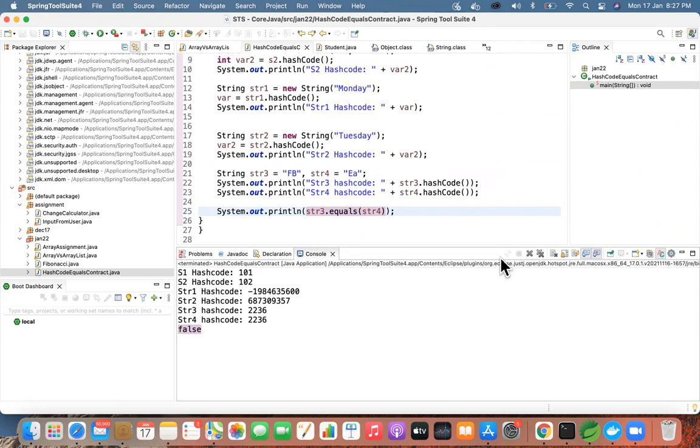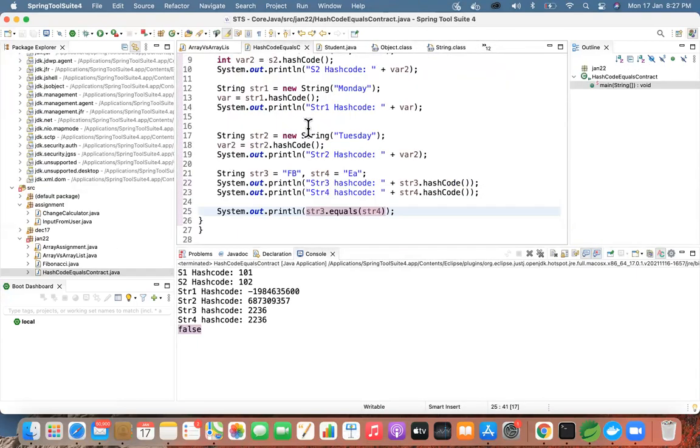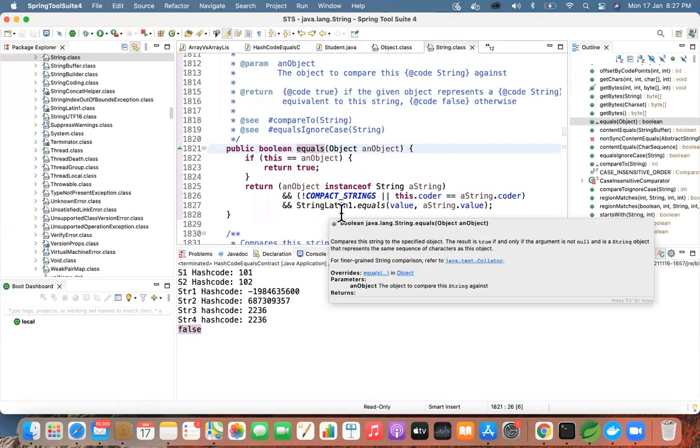Why is it so? Because this particular equals method is coming from which class? Can you just give control and go? Is it coming from the object class or from the string class? So it was coming from the string class. Okay. It is coming from the string class.